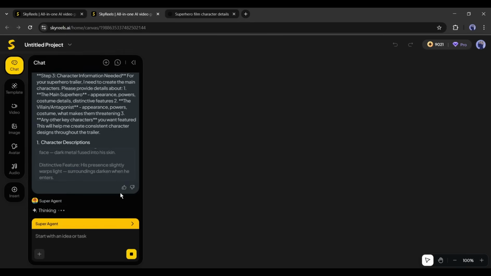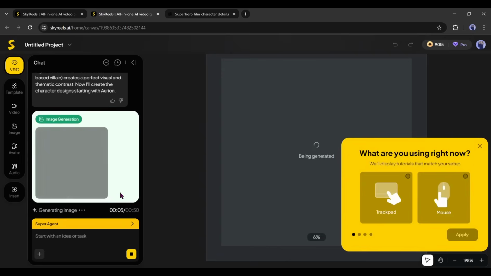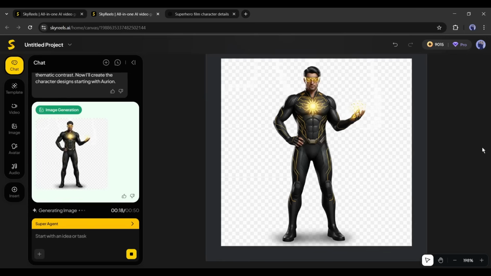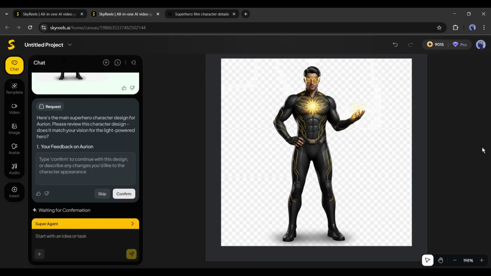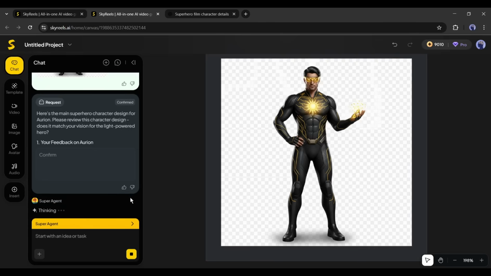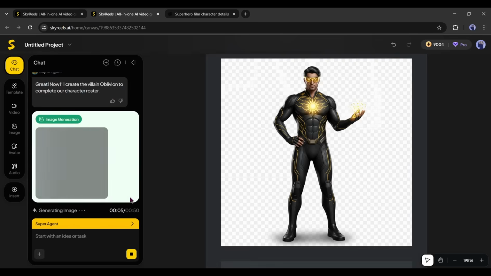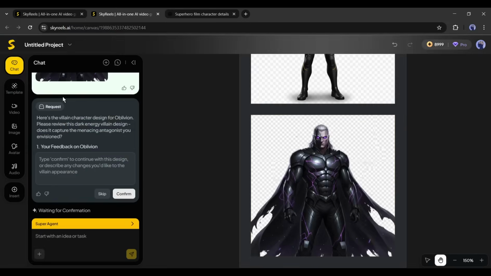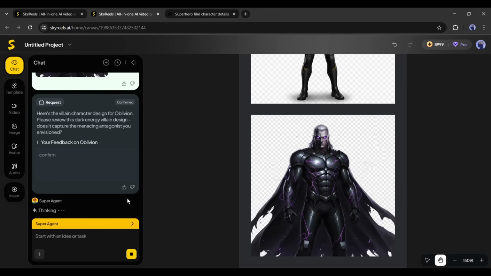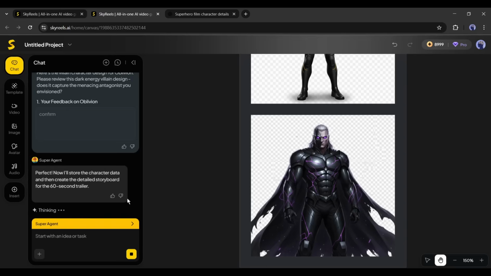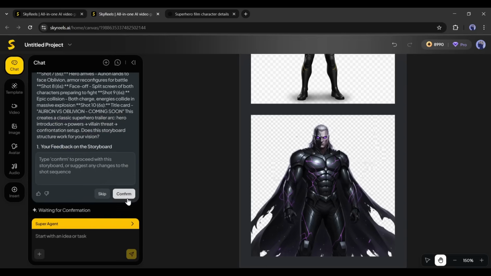Now the AI will analyze the character description and the visual style and create a reference image for our character. And here it is, the character is ready. Now, if you are not satisfied with the character, you can ask for the adjustment. Otherwise, just confirm the character. Now it will create the second character, as per my character description. Once the character image is ready, confirm it or customize if needed. Okay, our character is set. Now the agent will start creating the storyboard. Here it is.